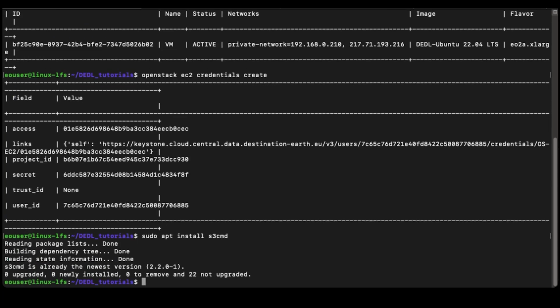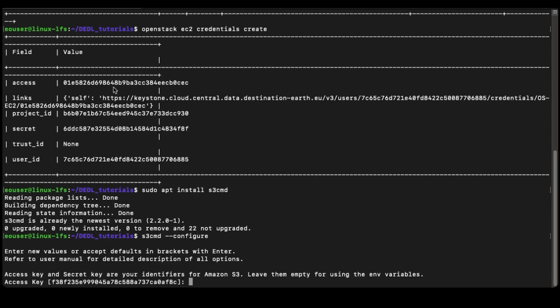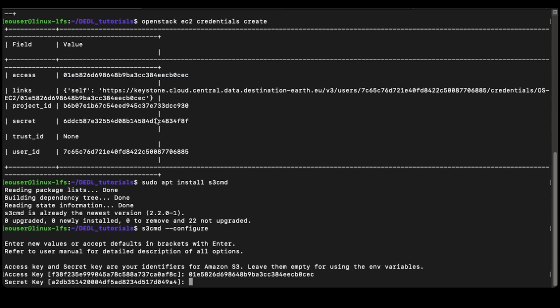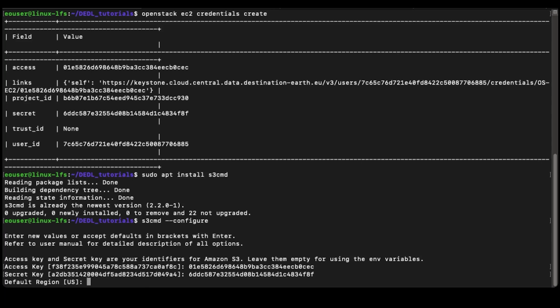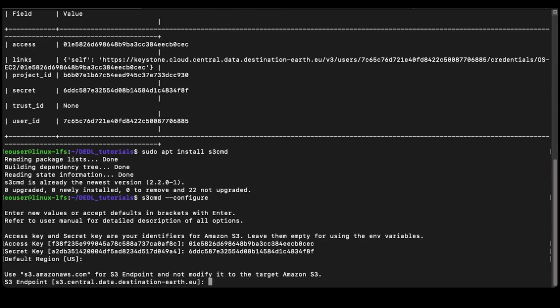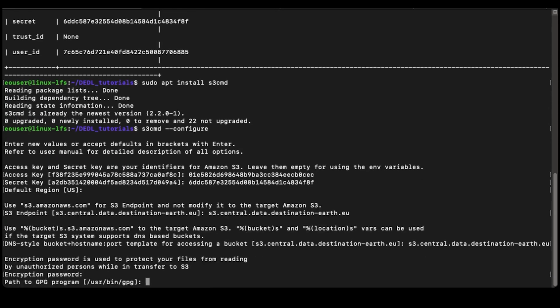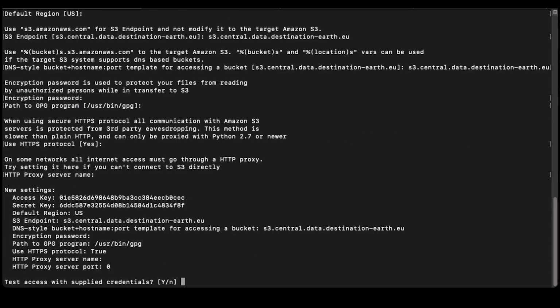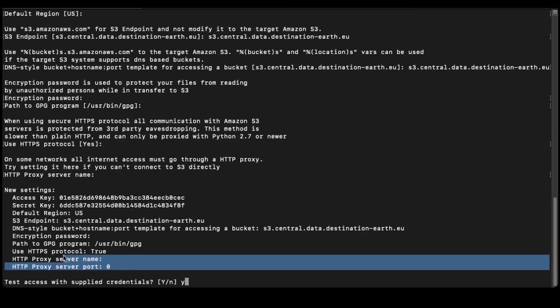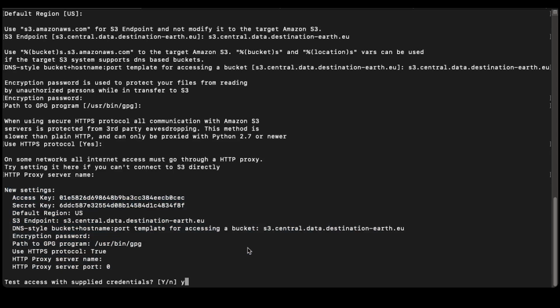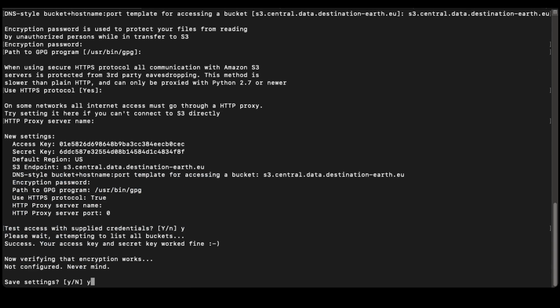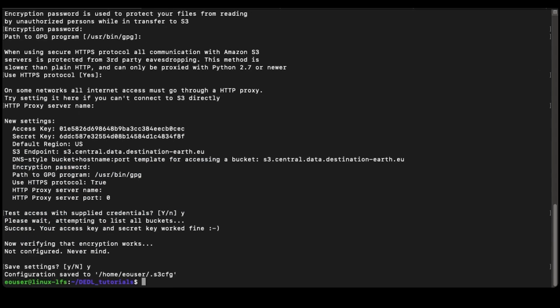Next, we configure access to our bucket. We enter the previously generated access key, secret key, region. We leave the default value. We enter the corresponding endpoint, DNS style. We leave the rest of the configuration with the default values as they are proposed. Press Y on the keyboard and enter. We then save the configuration by pressing Y on the keyboard and enter.